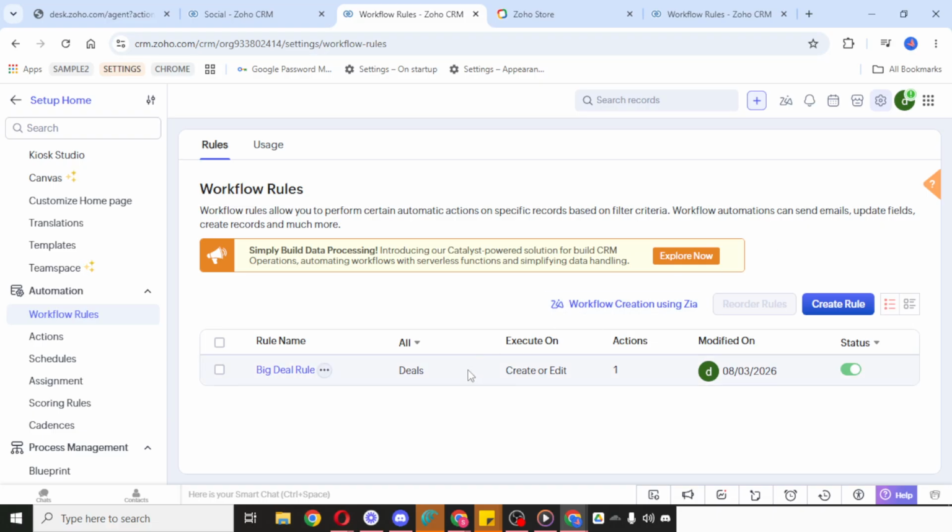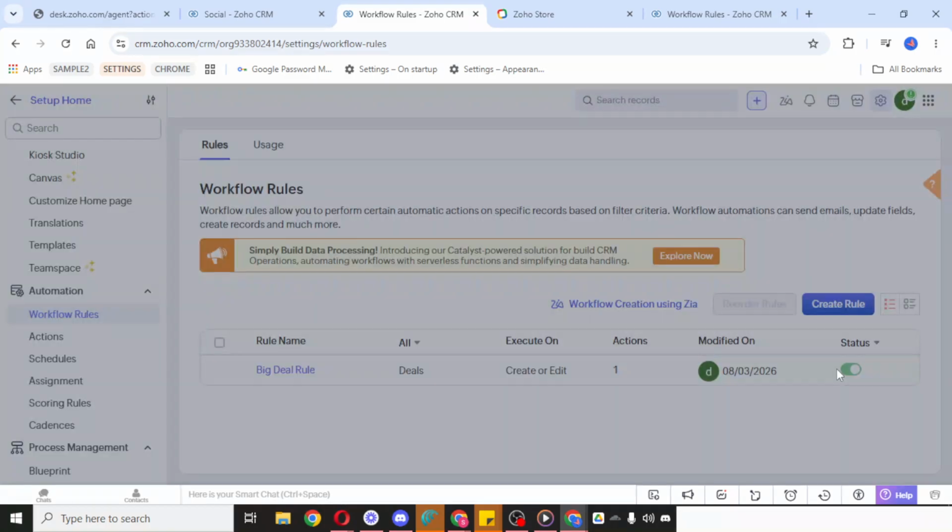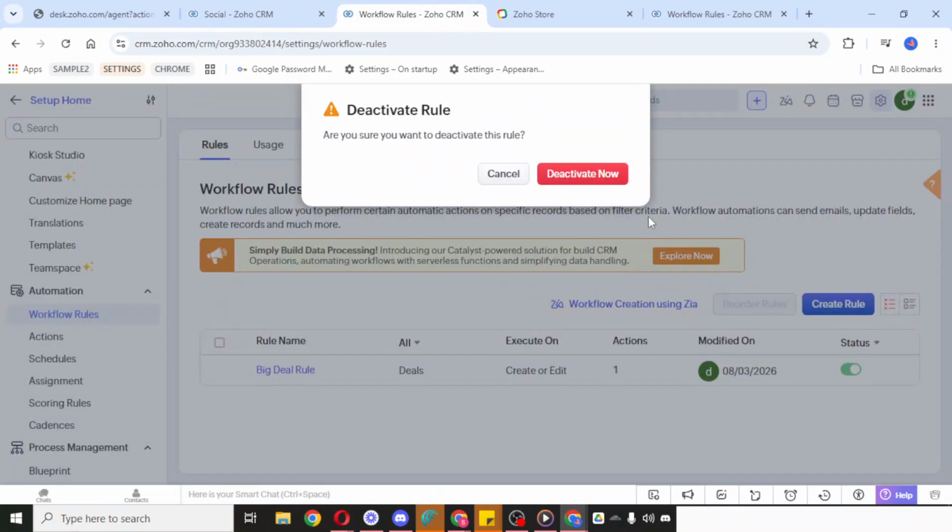If the toggle is turned on, that means the workflow rule is active and currently running when its conditions are met. If you switch it off, the rule becomes inactive and will stop triggering. If you want to reactivate it later, simply return to the same area and toggle it back on.